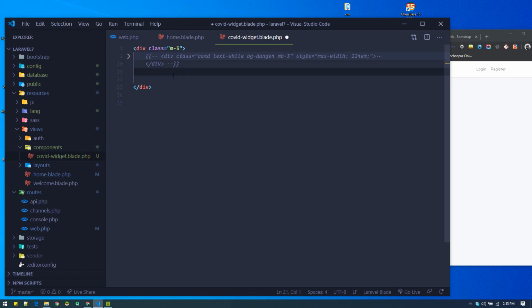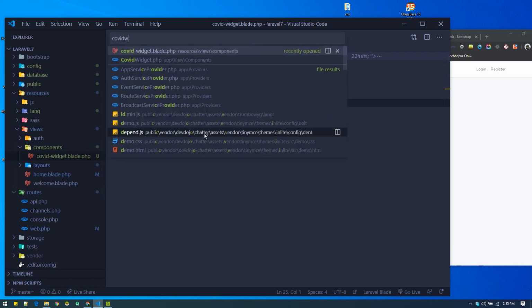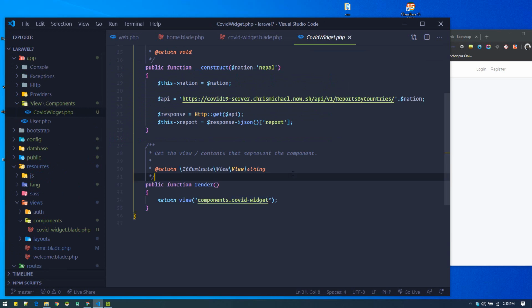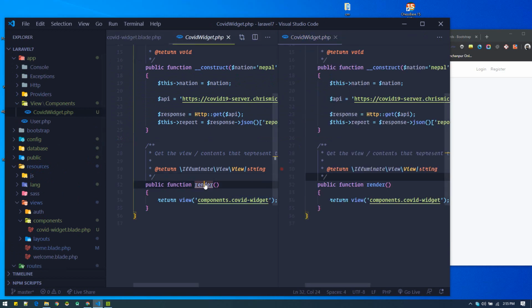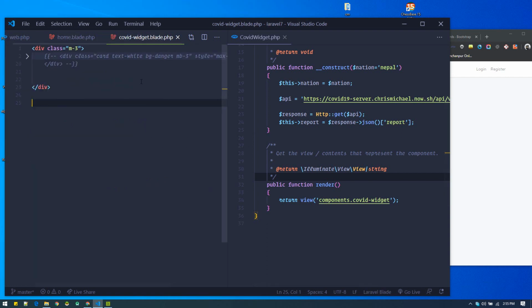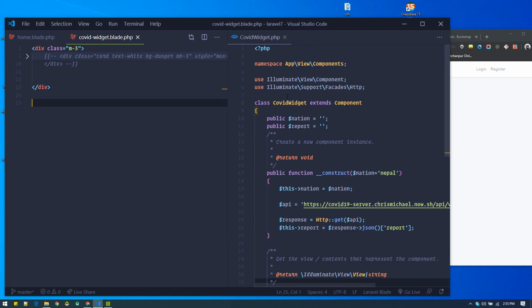Here we'll build the component. I am using the Bootstrap card design to show that. Another cool thing about widgets is, let's go to the COVID widget class. There are two files, so let's display them side by side. This is the main file, which is responsible for passing all the data, and this blade file is just the output.